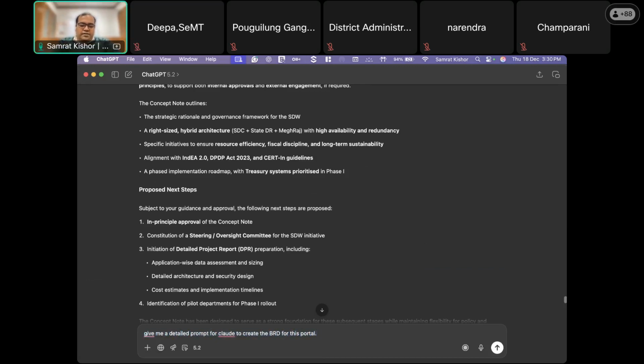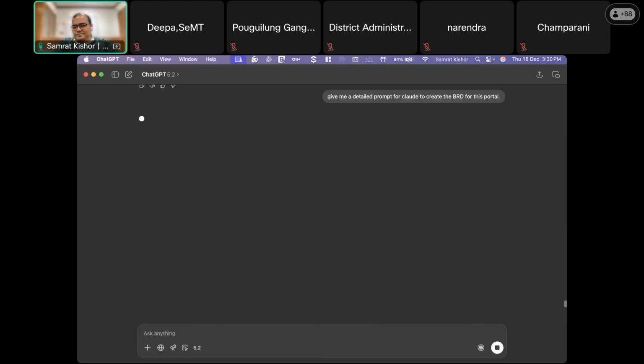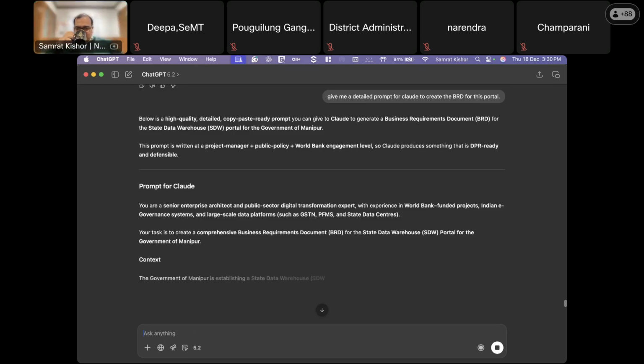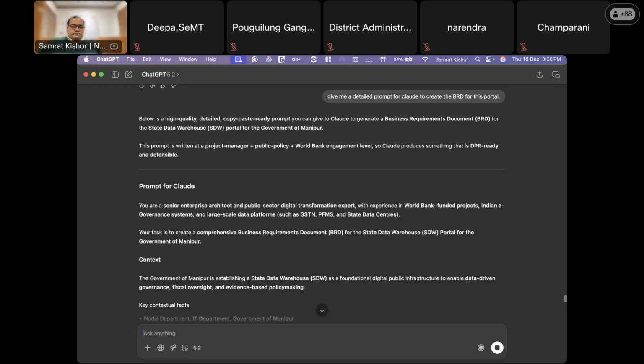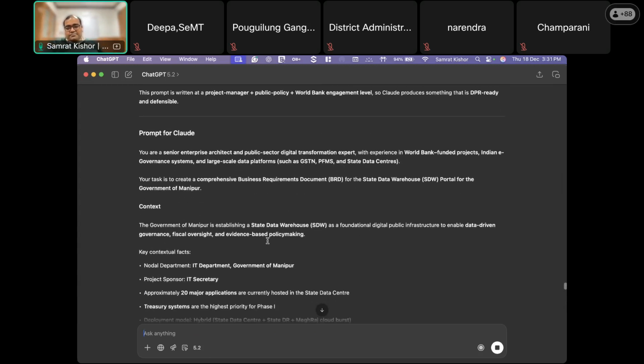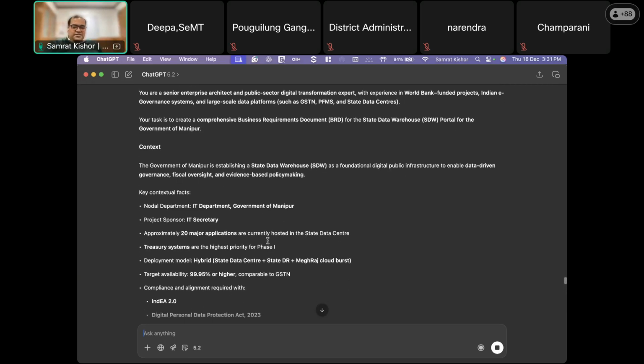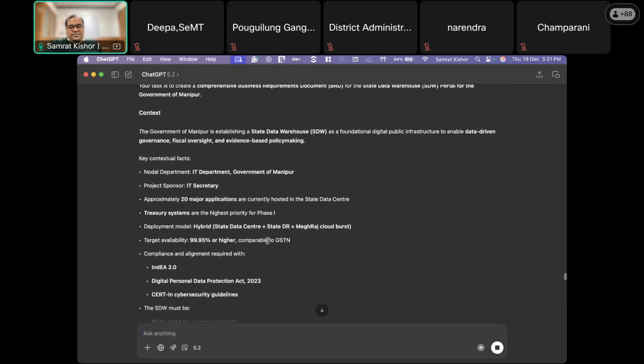Now, any kind of coding related tasks, I generally try to go to Claude, and I've just asked ChatGPT to create a prompt for Claude. Yeah, that is what we do, right? We have to write a business requirement document, and then we eventually have to write an RFP, the scope, the SLAs, etc. So it has given, see, look at the context.